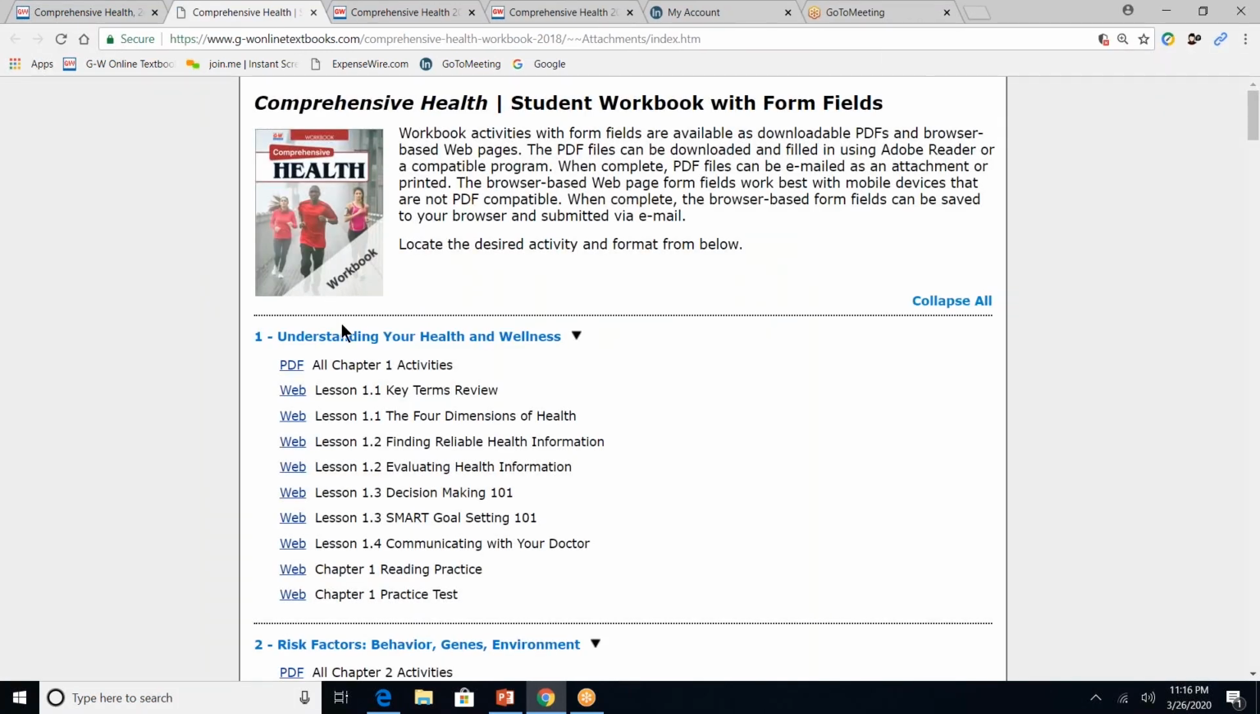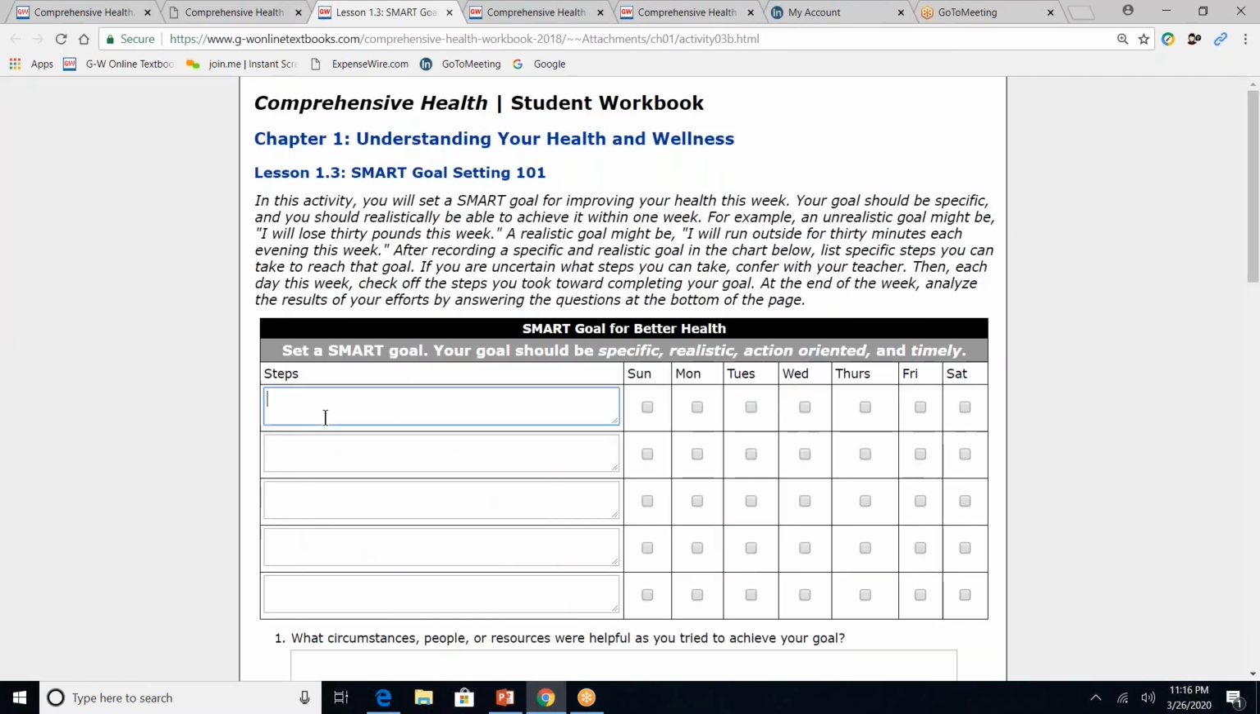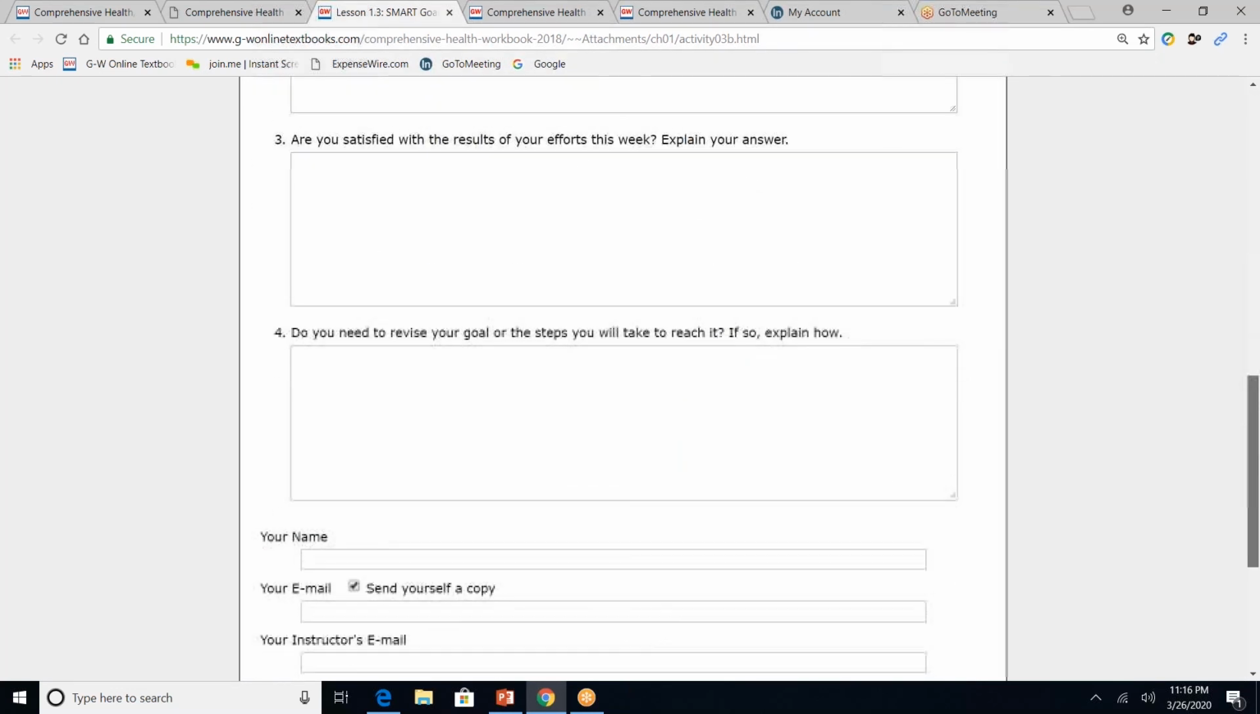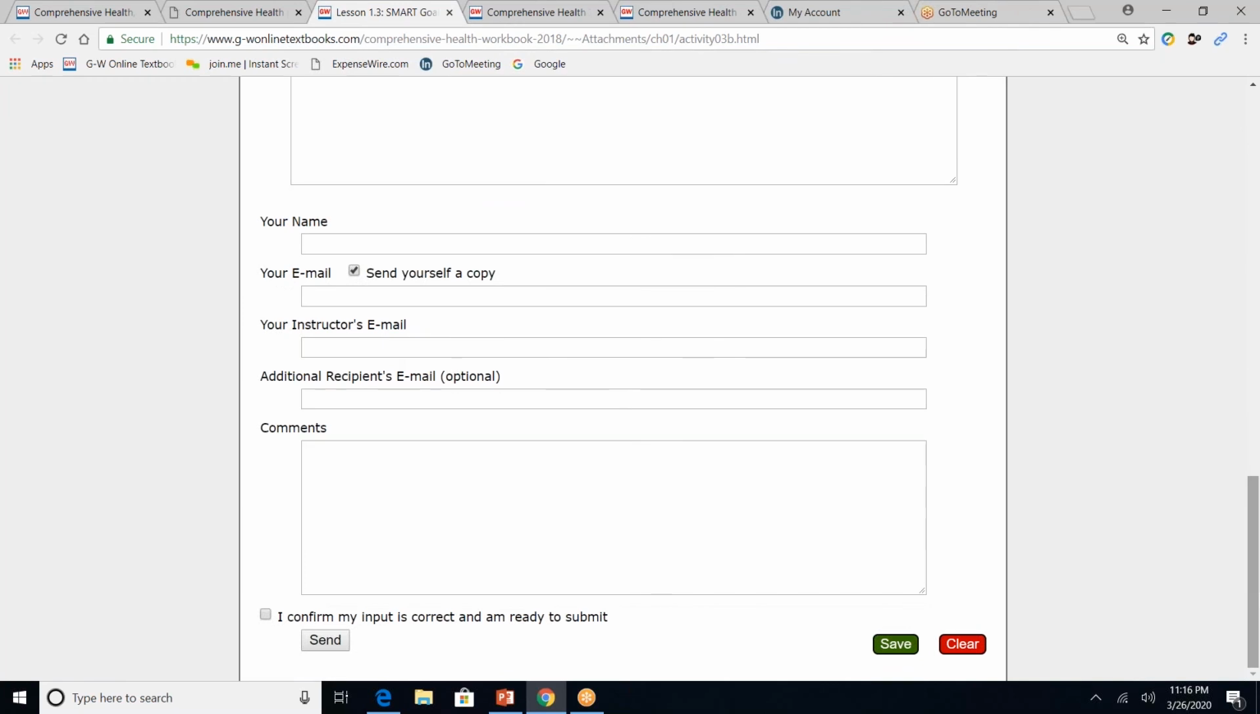So let's look at it with form fields. In this format, the students can see the entire workbook with form fields. By clicking on a particular activity, they can type directly into these form fields now. And I'm going to scroll down. Upon completion, they do have the option to email to their teacher.